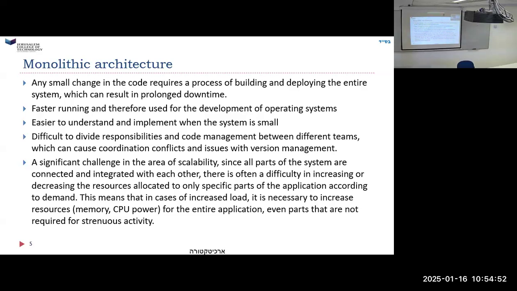In other words, if my program is running slow, I've got to give it a faster computer or faster memory. Whereas if I had it in parts, let's say spread out on different computers, then for one part that was having an excessive load, I could give just that part a faster computer, or make multiple instances of that part. We'll see other architectures that allow for that.